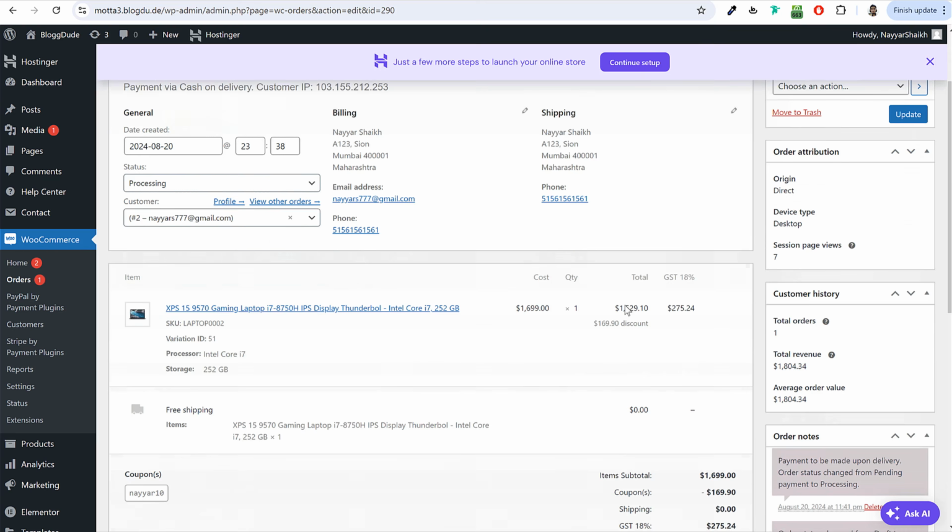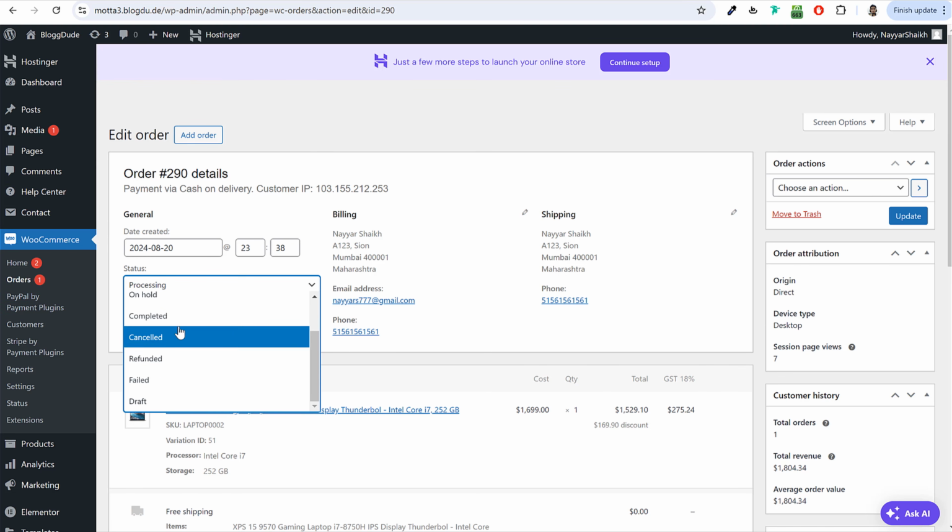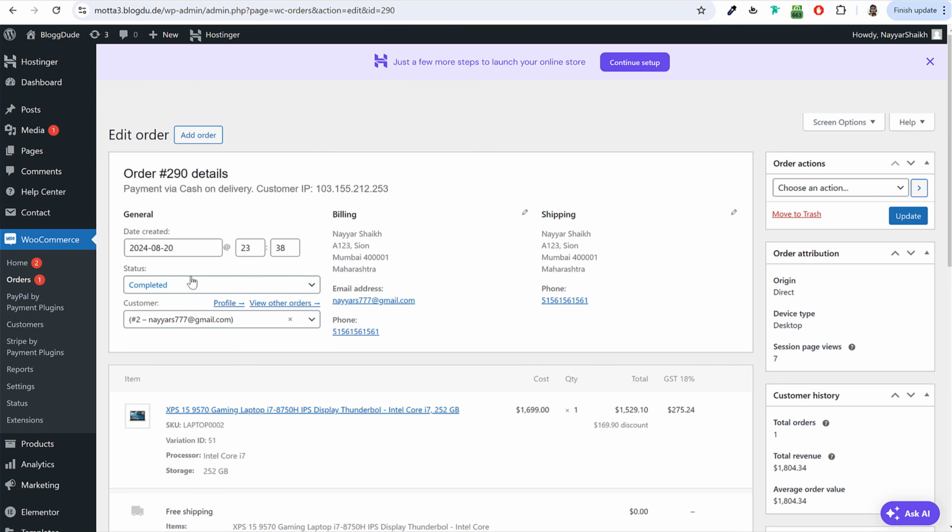Now, once you process the order, once you have packed the order, given it to the courier provider, after that you can change the status of this order to maybe completed. Once the order has reached the customer, you can change the status of this order to completed and click on update. And this is how you process the order.